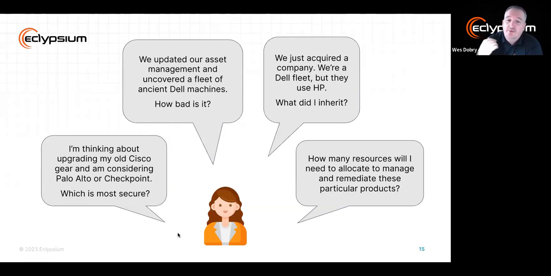You are bringing in a new organization and you're currently a Dell organization, but they use HP. Understanding what you're actually inheriting from a device perspective and how that's going to impact what our current security processes are. And then, of course, the last part is also, if you're looking at devices and you can get a good perspective of what their risk is, that can help you to allocate time, effort, and resources to manage and remediate those specific products themselves. Yeah, I love this.